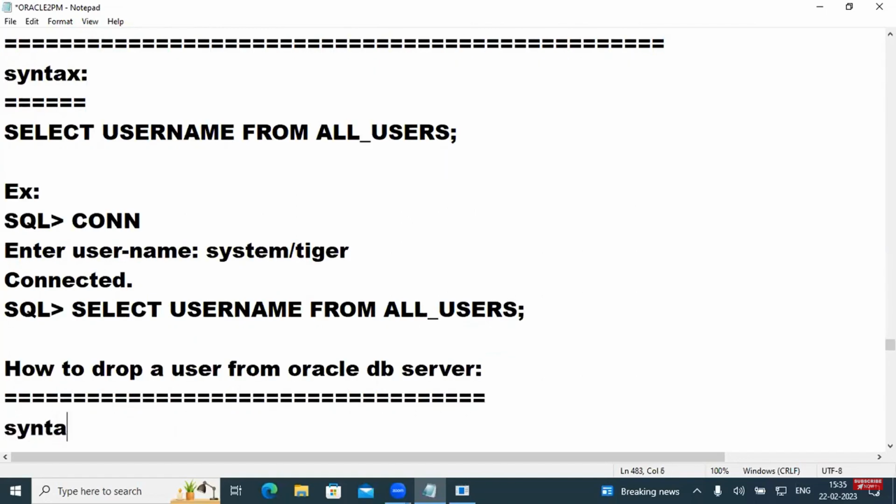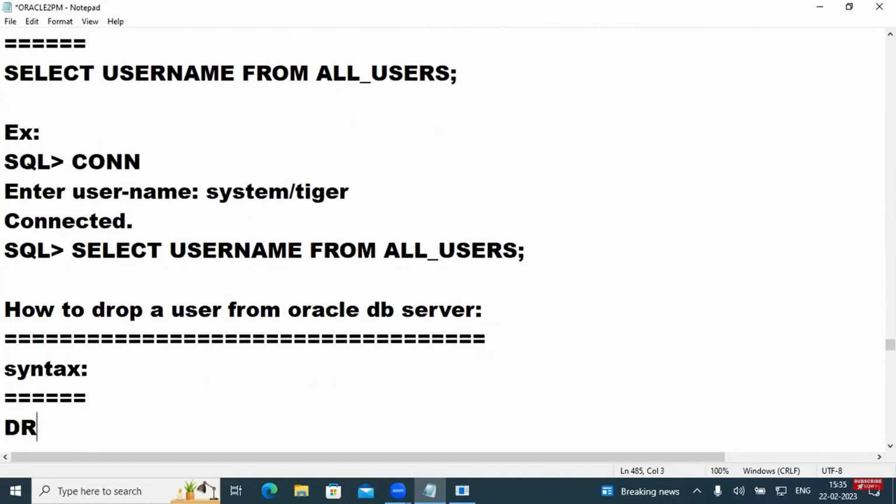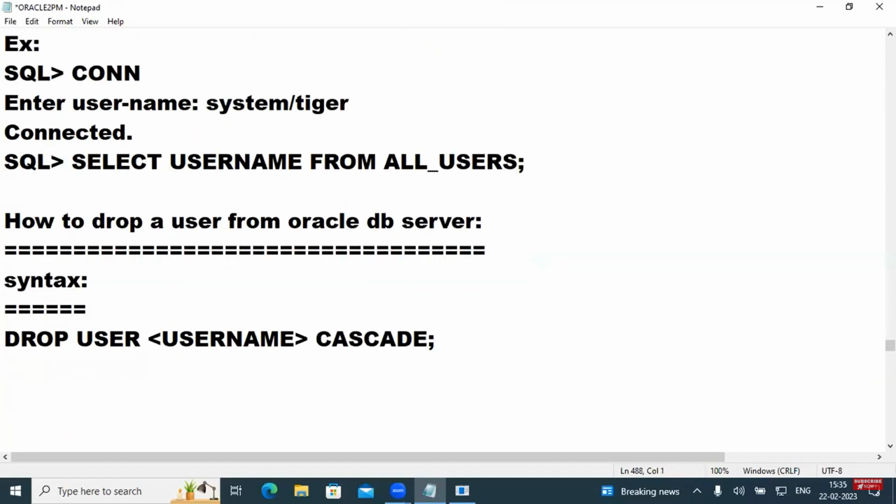So what is the syntax here? The syntax is the drop command: DROP USER username, and give CASCADE. Cascade is one of the predefined keywords. So when you want to drop your users, you can apply that.